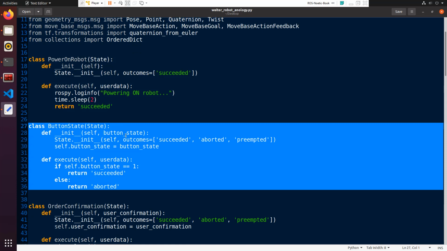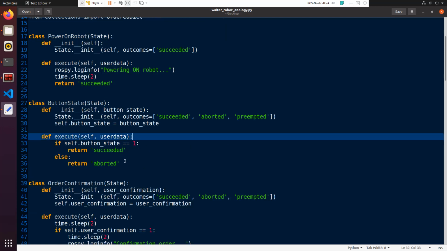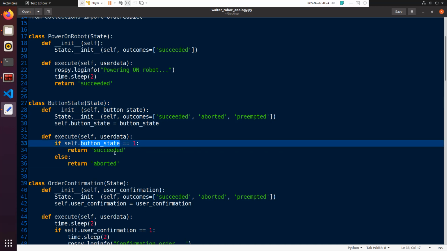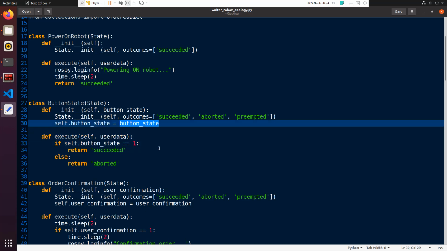This is the state that is waiting for the user input. Currently it is giving a fixed value. When the button state triggers, it will be giving, I mean, based on the button state, I think, let me see.